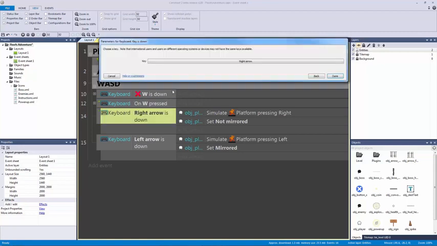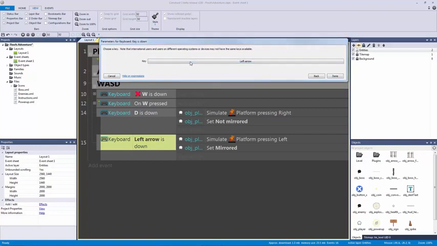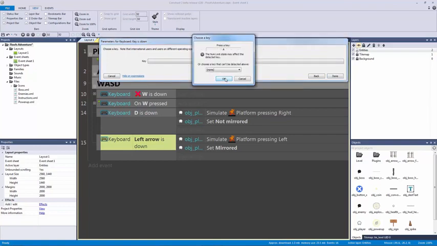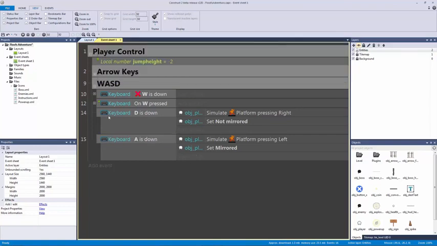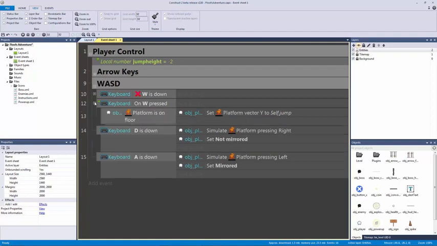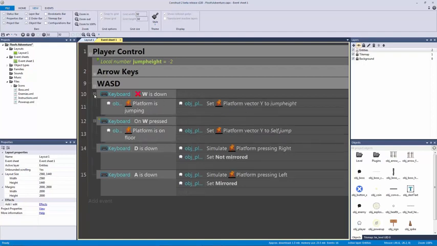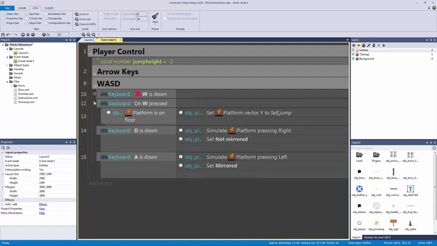Now for the right arrow, I'm going to put it to A. And for the left arrow, I'm going to put it to D. We don't have the S there, so it's technically W, A, and D, but we are going to use the S for the wall jump in a moment. So now that we have that, we are pretty much done with programming for WASD. And that was pretty easy.